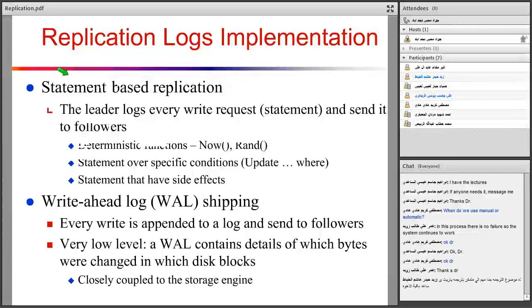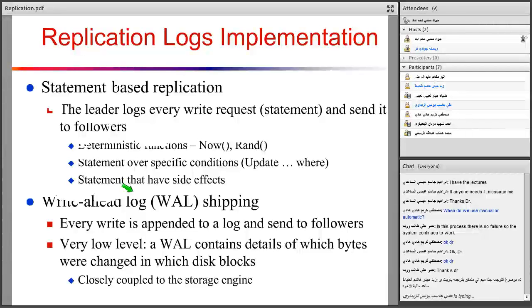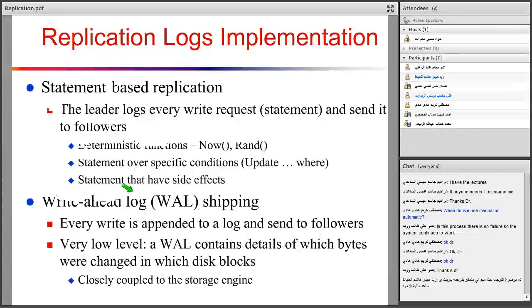Another method to implement replication logs is write-ahead log shipping, or WAL shipping. Every write is appended to a log and sent to followers, but in a specific format. Write-ahead log shipping uses the exact copy of data from the storage, and this data is stored in the log file and sent to the followers.